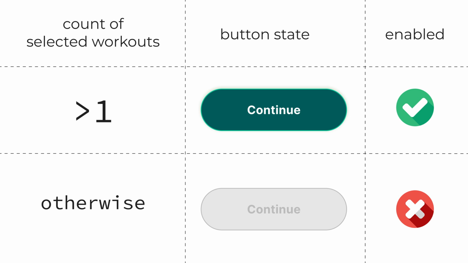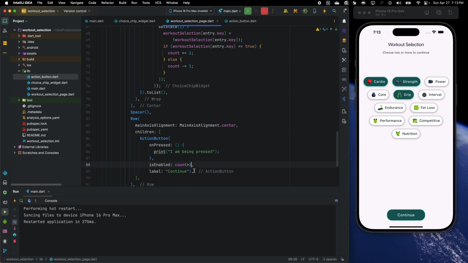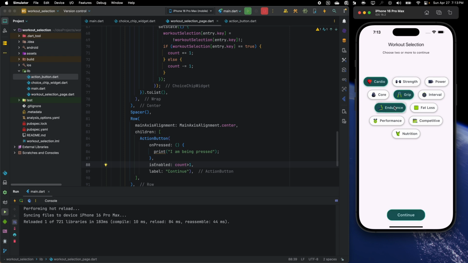Hold on a second. My mistake there. The requirement is actually for the continue button to be enabled when the selected workout count is more than 1, not 2. Let's make a quick adjustment to our isEnabled condition. We will simply update it to isEnabled: count > 1 instead of 2. And with that correction, we are now good to go. The continue button will correctly activate as soon as the user selects 2 or more workouts.